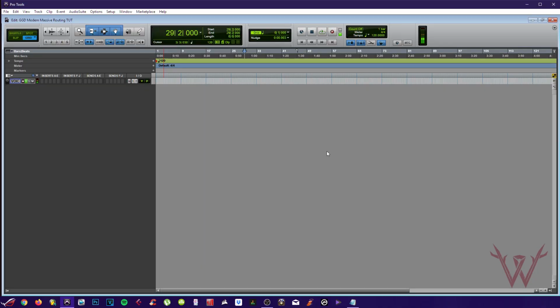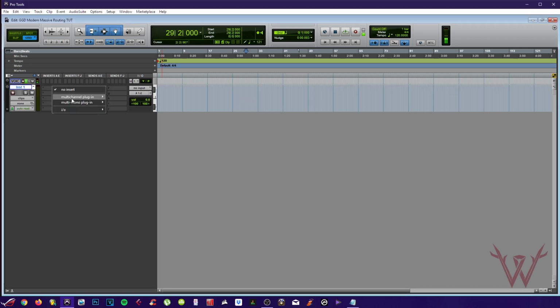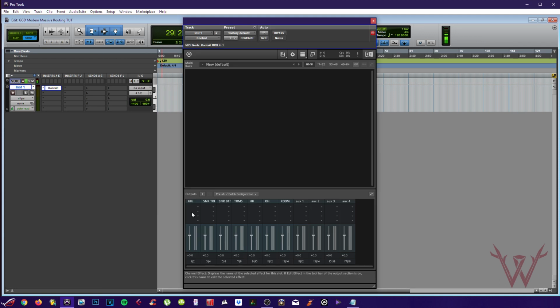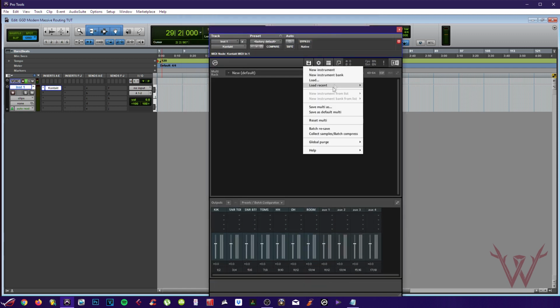Okay, so now that we're in Pro Tools, let's go ahead and make a new stereo instrument track. Okay, let's go ahead and load in Kontakt. All right, so mine's already defaulted to my channel settings. You can find yours. Go to the preset bar down here and look for yours. Click on that. Should open up. Make sure everything's okay. Now, let's go ahead and open up Modern Massive.